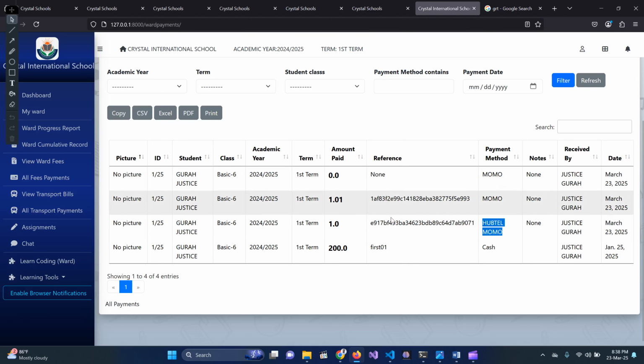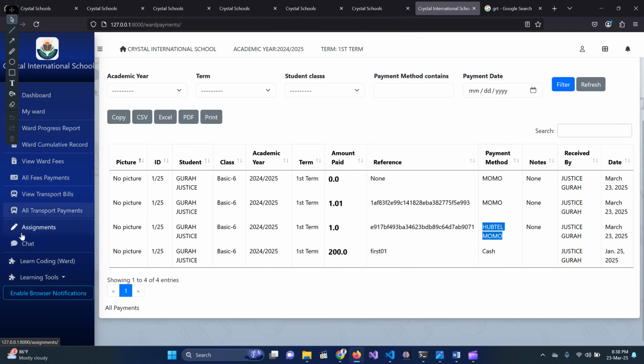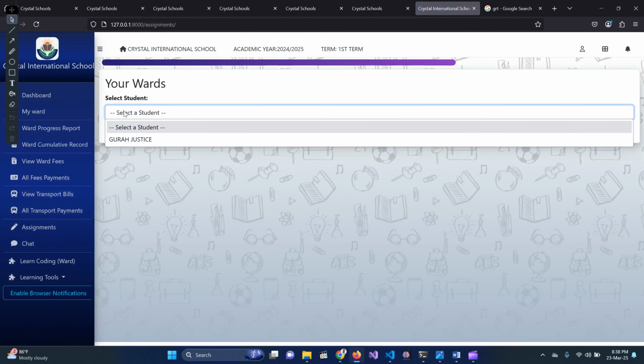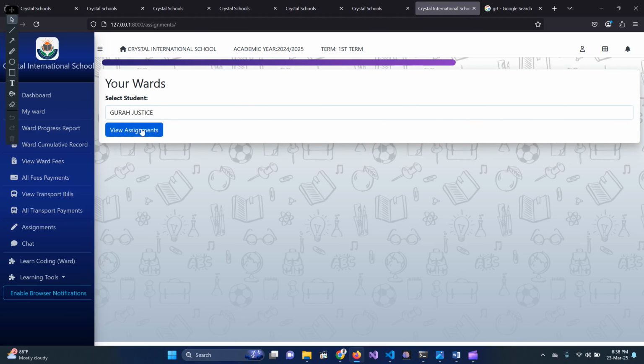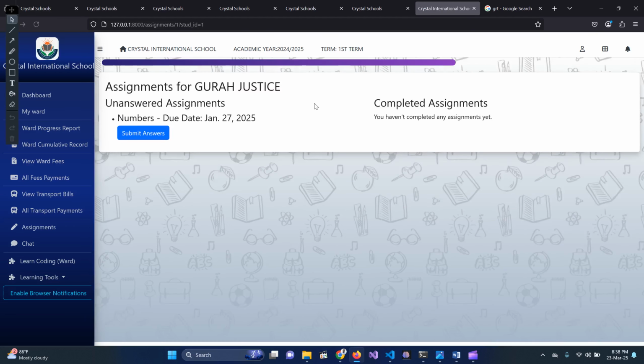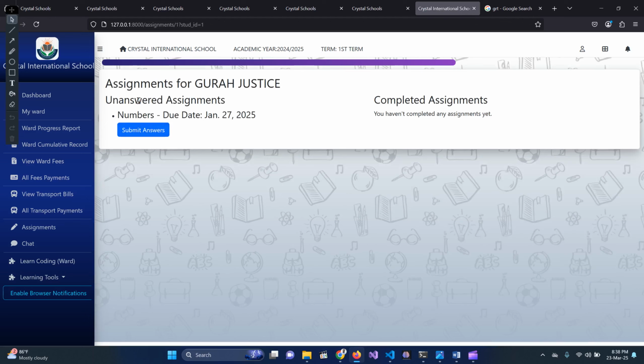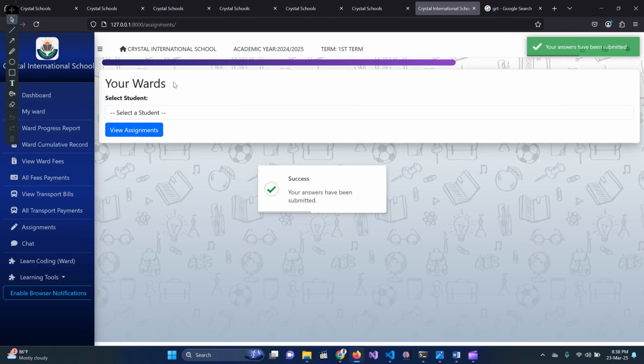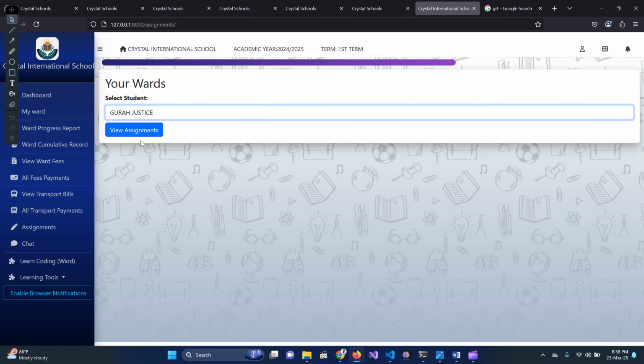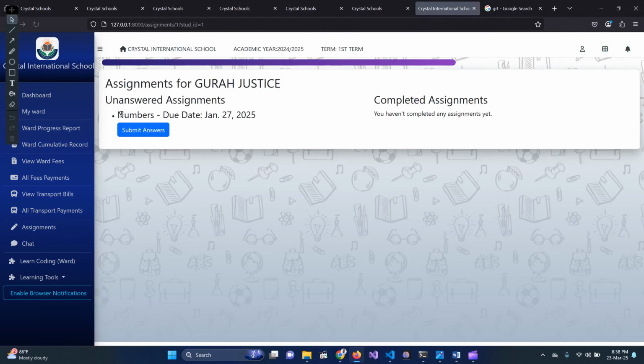You can see assignment given to your child. You select your student's name, your ward's name, and you view assignment. If your ward has an assignment, you see it. So unanswered assignment, you have one unanswered assignment. You go to submit answers. It will open the assignment and you submit the answer. There wasn't any assignment there as well. You select student, view assignments. You have one assignment. I think it has been completed. You haven't completed. I think it has been, yeah. So view open. So well, the assignment will be there.